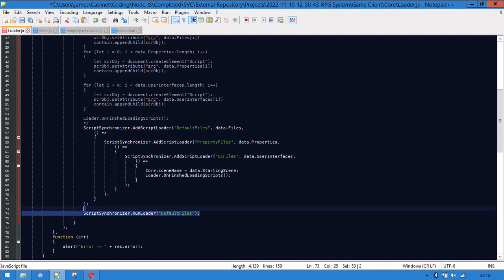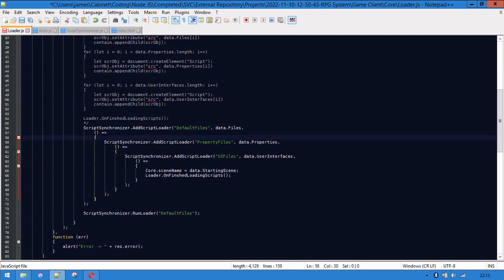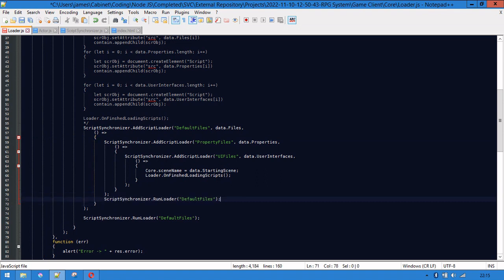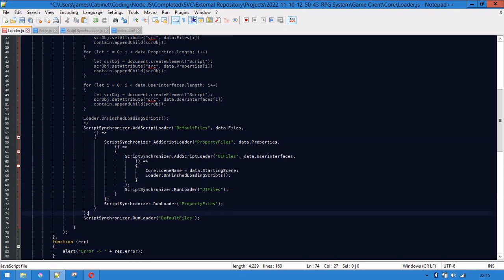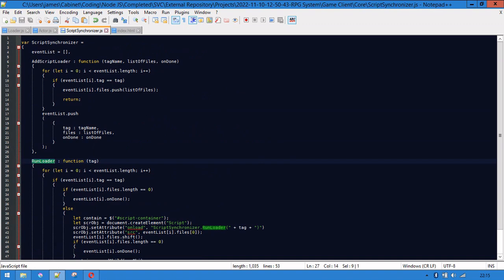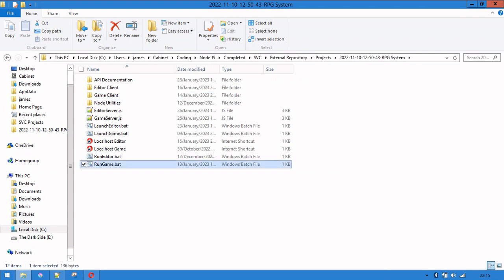As soon as that's done, once we've loaded it, we can run this straight away. Files and UI files. Run loader. Right. Let's boot up the engine and see if this works.